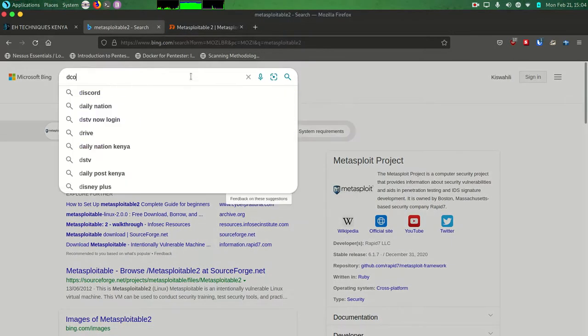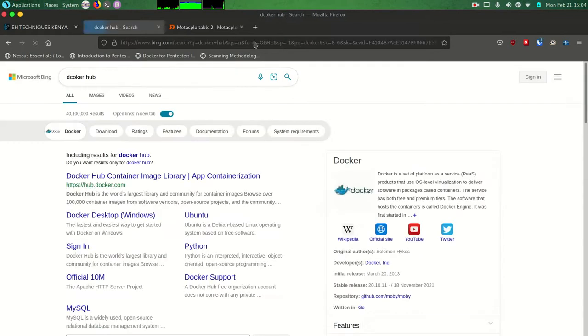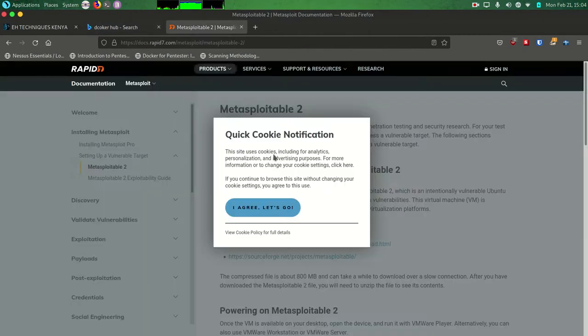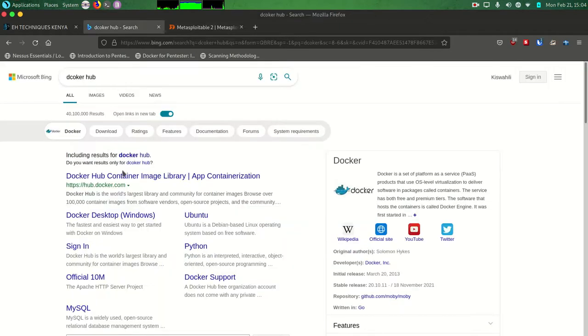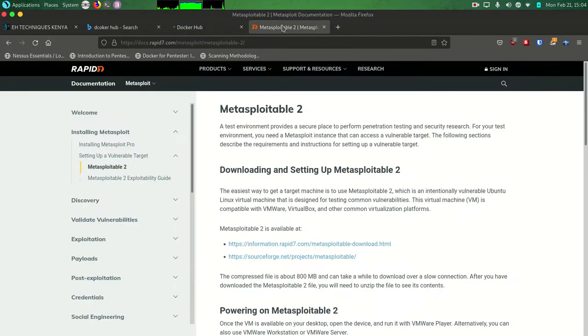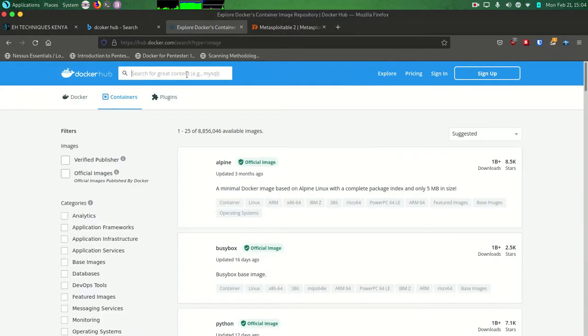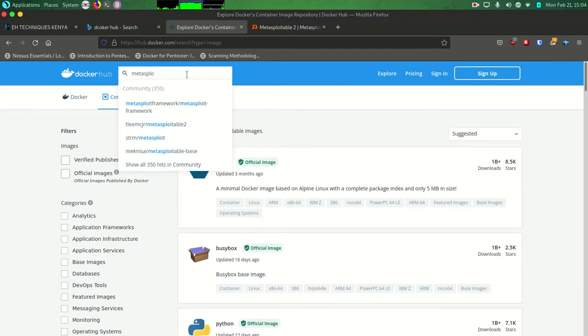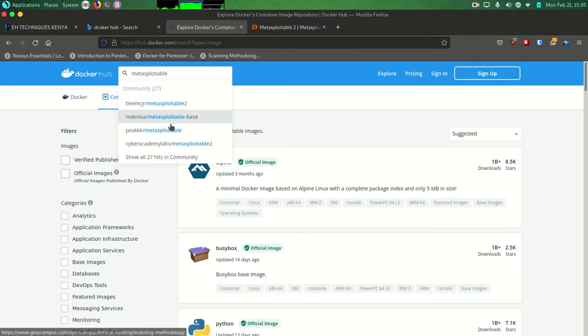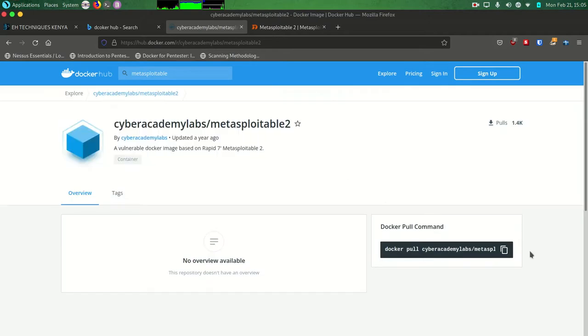If I come to Docker Hub, so I have installed it as a Docker container. There are many tutorials out there on how to set up Docker containers. So if I come to Docker Hub, Metasploitable 2, yeah, it's here. No, this is not the one I was looking for. Yeah, it's this one, Cyber Academy Labs. So this is a Docker container for Metasploitable 2 that you can use.